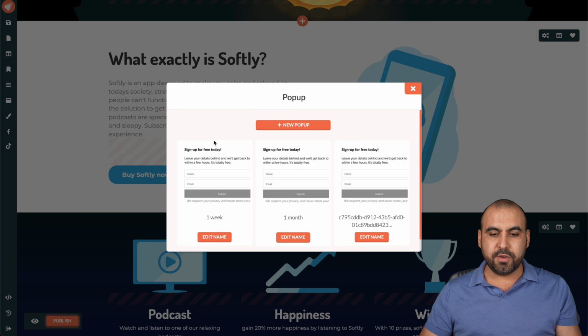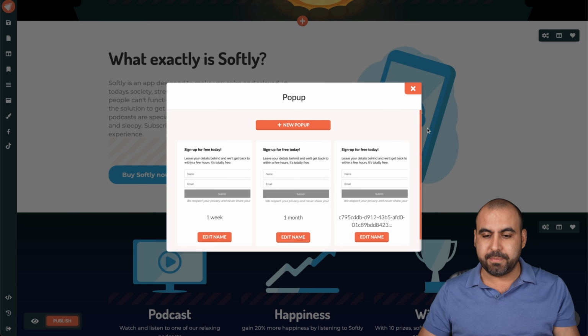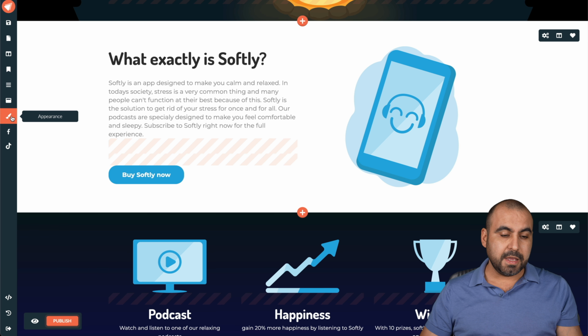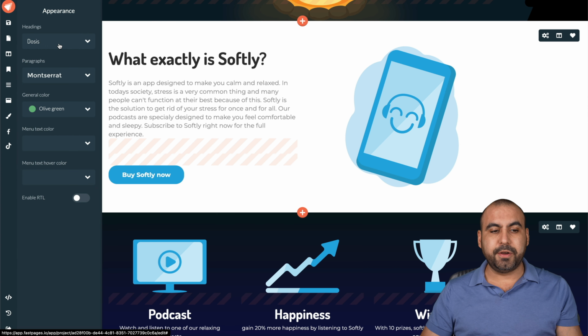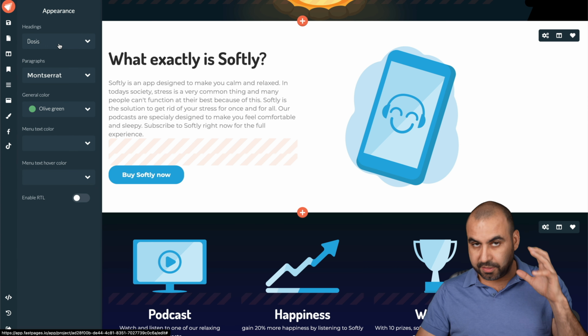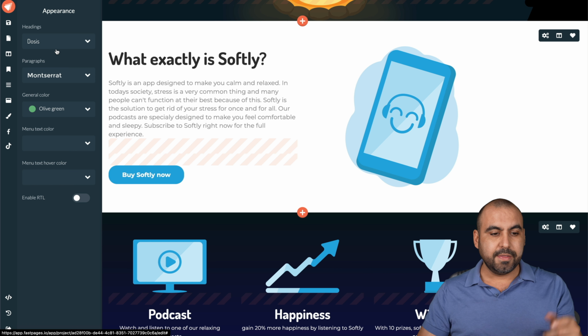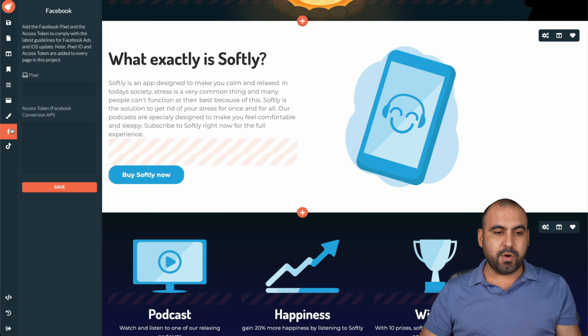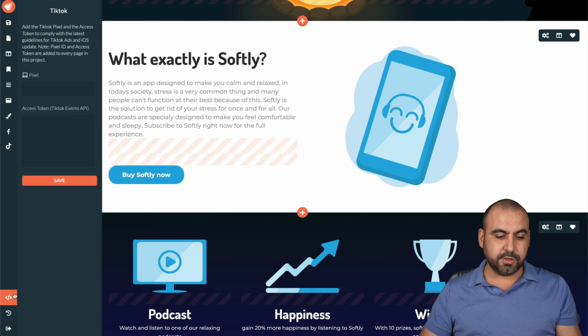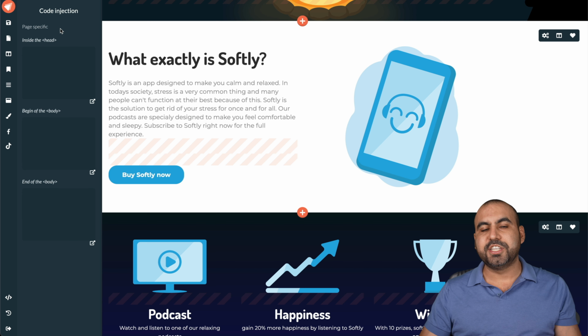There's the pop-up menu if we want to add some pop-ups to this to capture some emails, which is a pretty good idea. The appearance, if you want to change the main appearance, for example, the fonts for the whole theme and not individuals, that is possible doing it here. If you want to add the Facebook pixel, TikTok pixel, if you want to add some code injection into this.